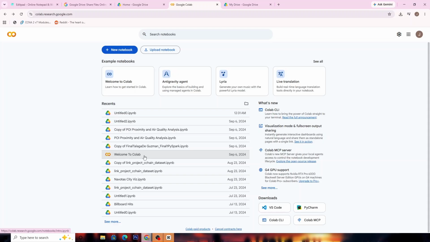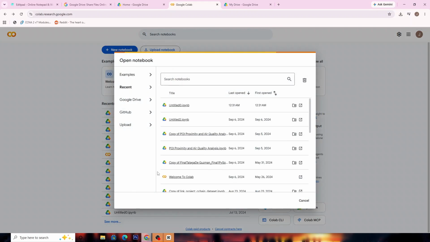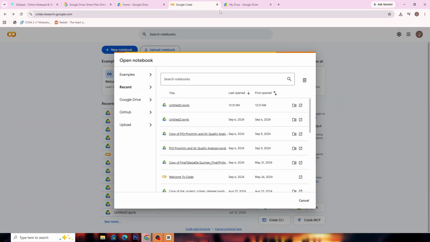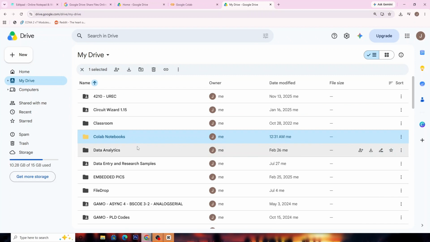And there you have it, a straightforward and comprehensive guide to mounting your Google Drive onto Google Colab. By following these steps, you'll be able to effortlessly import, export, and manage files within your Colab projects, giving you a powerful toolkit for any data-centric task.